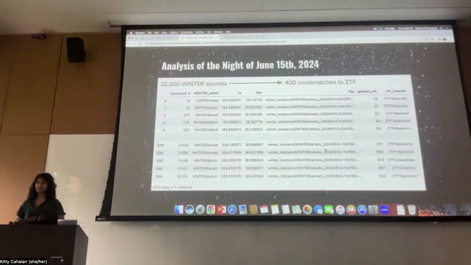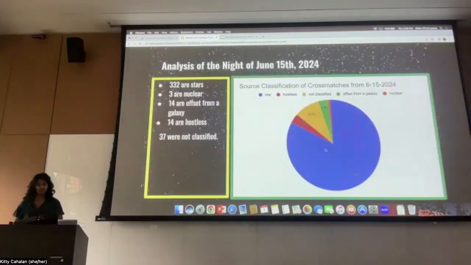So, for simplicity's sake, let's look at one night of data. This was the night of June 15, 2024, and WINTER had 32,000 detections. That kind of shows how many sources we're dealing with, because this is just one night of data. We cross-matched it to ZTF and got 400 cross-matches. And so here is the metadata for this cross-match, which gives us what the source of WINTER was, what the source of ZTF was, and the file that holds those green and yellow cutouts you saw earlier, as well as the coordinates.